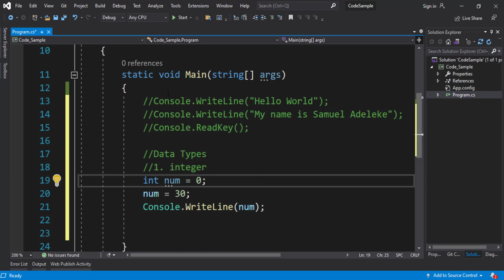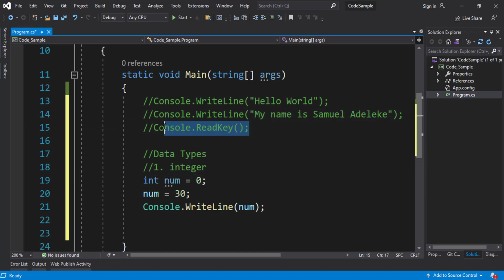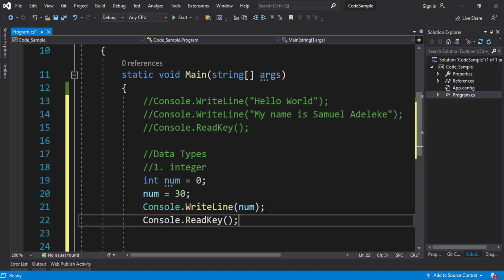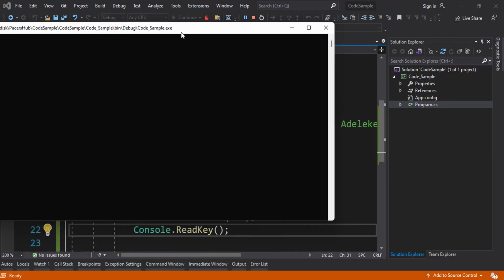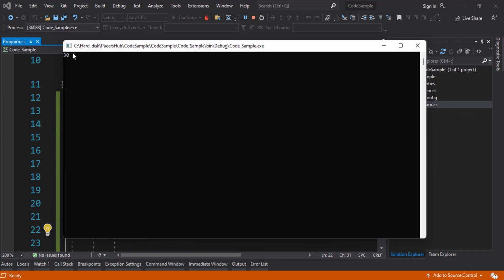So let me run this application. I've commented this out, so it's going to run this alone for us. For this to work, let me just copy this and paste it here, just to be able to hold the page for me. So I run this. Let's see what I'm going to have. Okay, from the page, now I have my 30. All right.